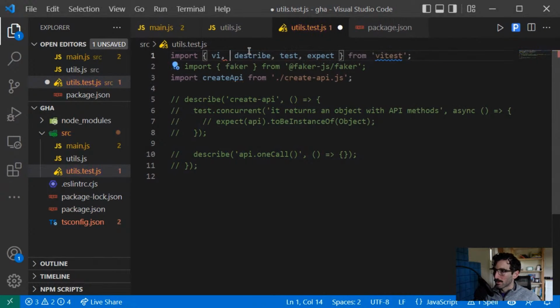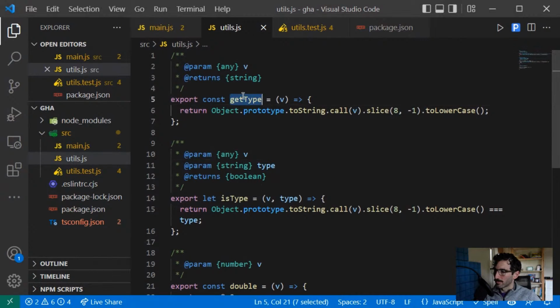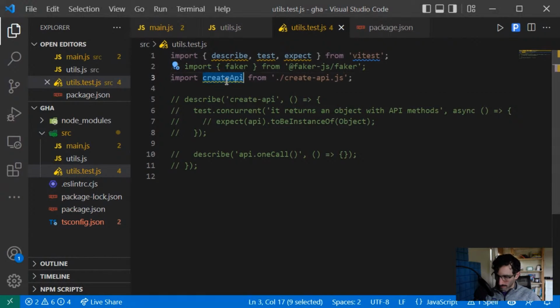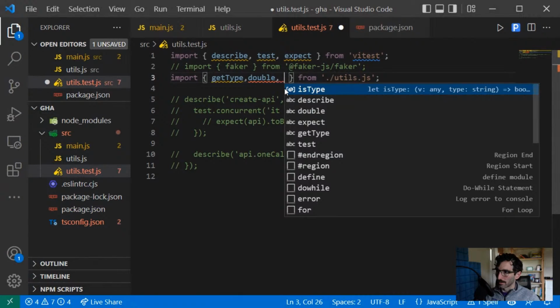Don't need beforeEach. We may want describe. We may want test. We will want expect, and I don't think we'll need vi. So what we're going to do is bring in this file that we're testing, bring in some of the tools that we want to test. I'm going to say import getType from /utils.js. This should also offer double and isType.